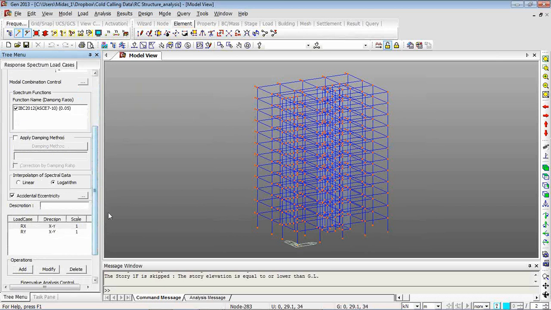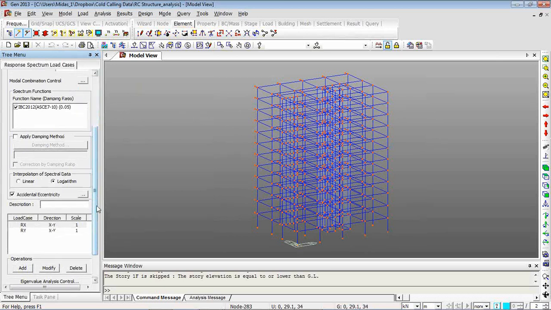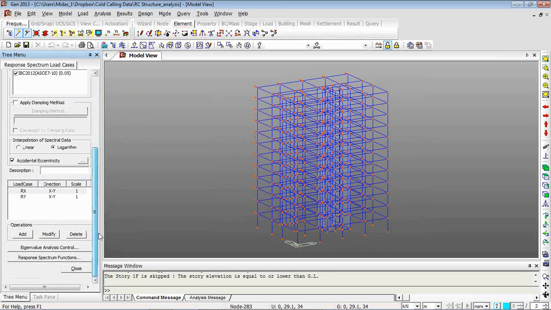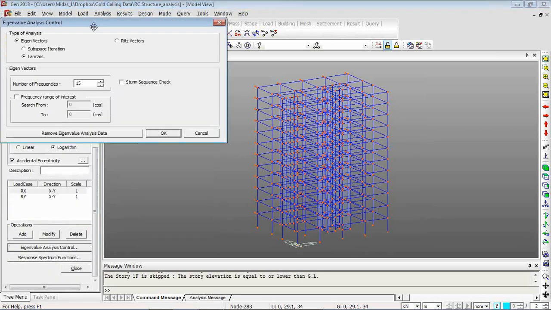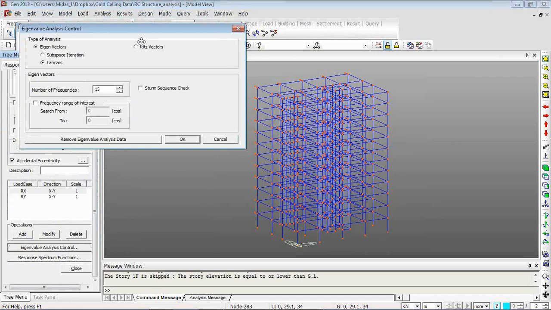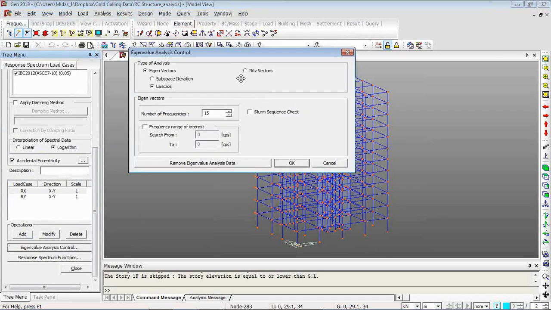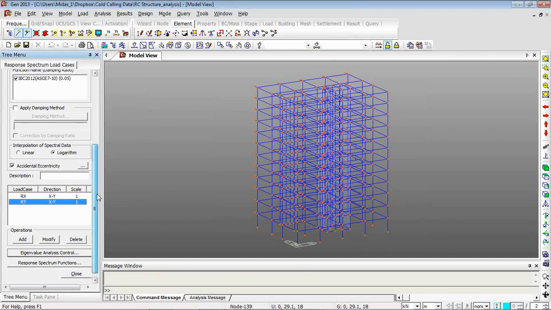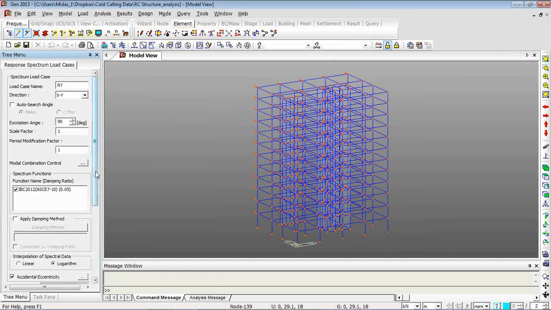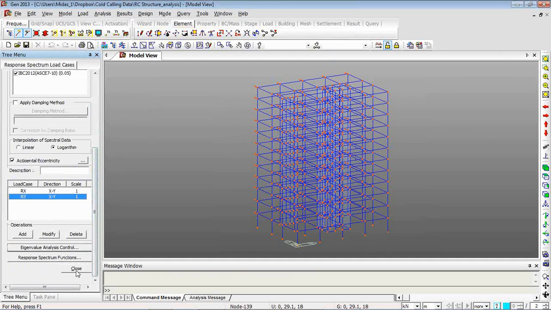You can enter the scale factor, and from here you can enter the number of frequencies, the number of mode shapes you want to see in your structure. I've kept it at 15. By clicking on add, this load case will be created. Same for the Y, I just need to change the load case and the factor, and my response spectrum case will be allotted.